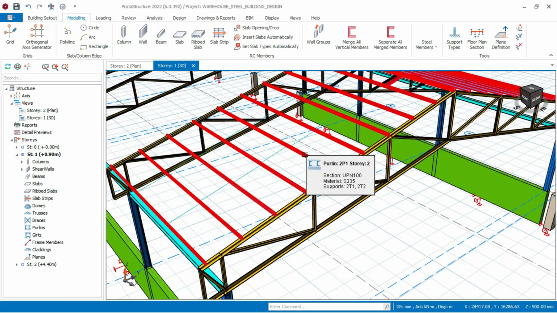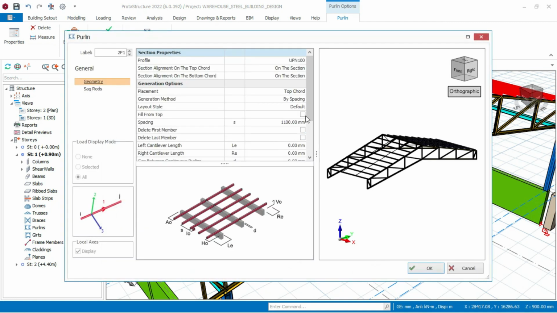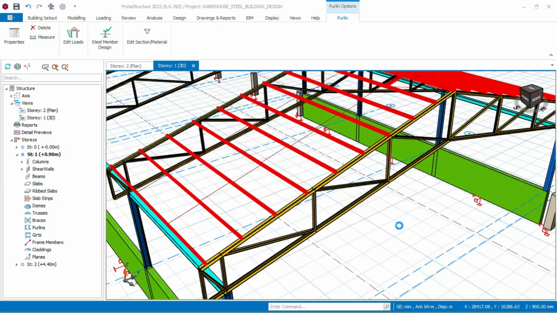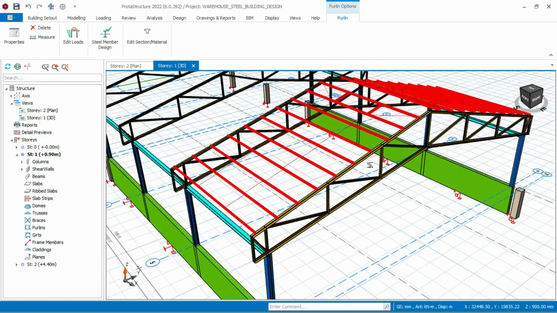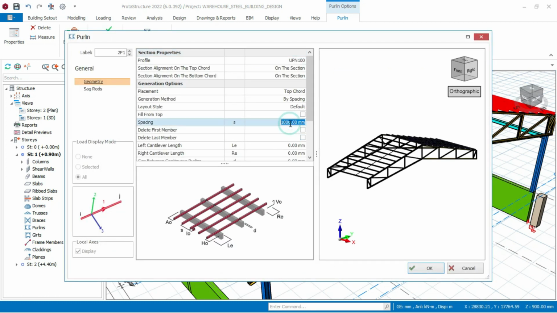Click at this place, right click, and then say properties, that simple lines. So if you want to reduce this right now, you can just reduce the value and say 1000 and say okay, as you can see there. But I want it to be 1100, so I'll go here again, right click and say properties, and then put in my value there, 1100 millimeter.